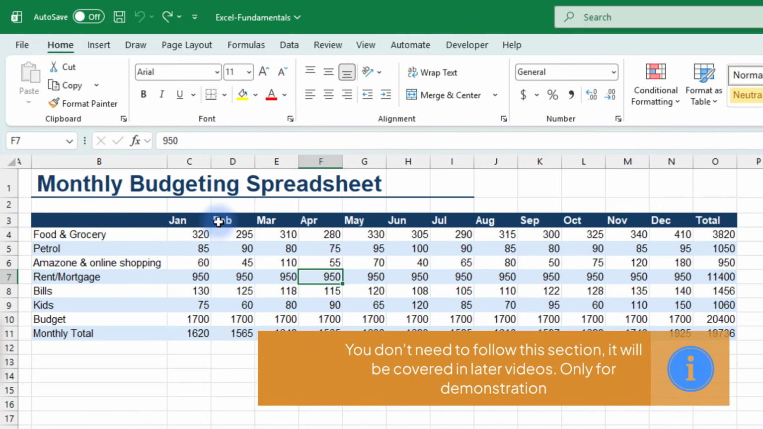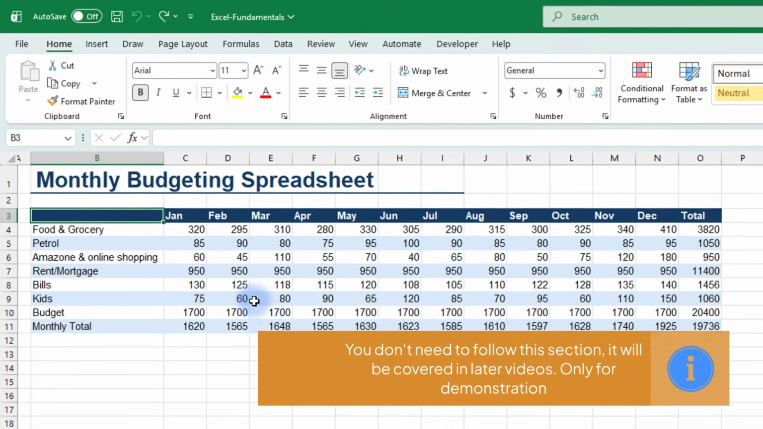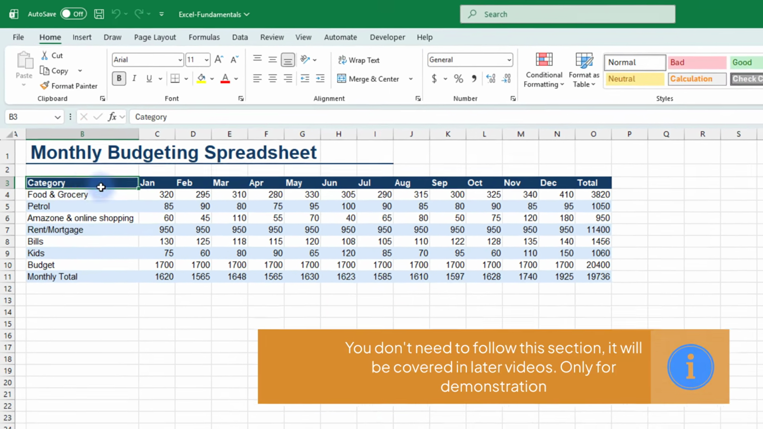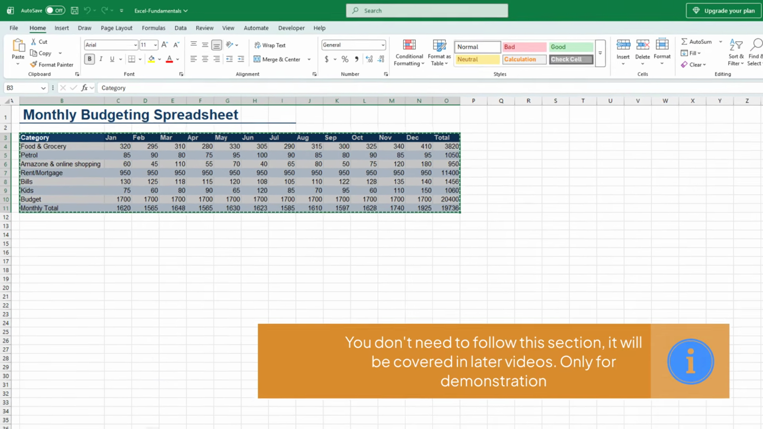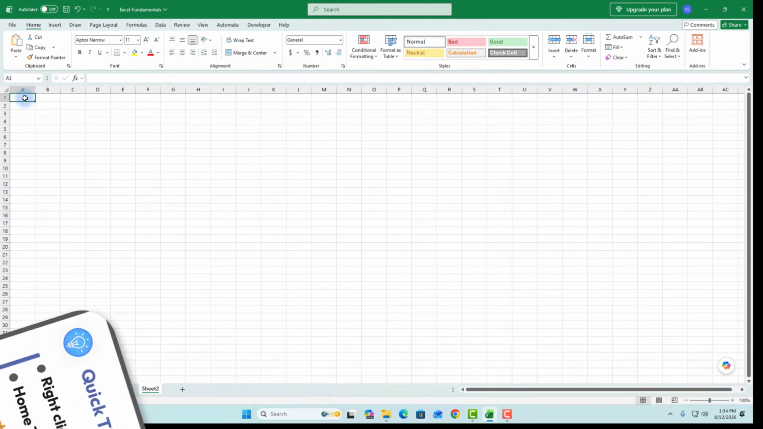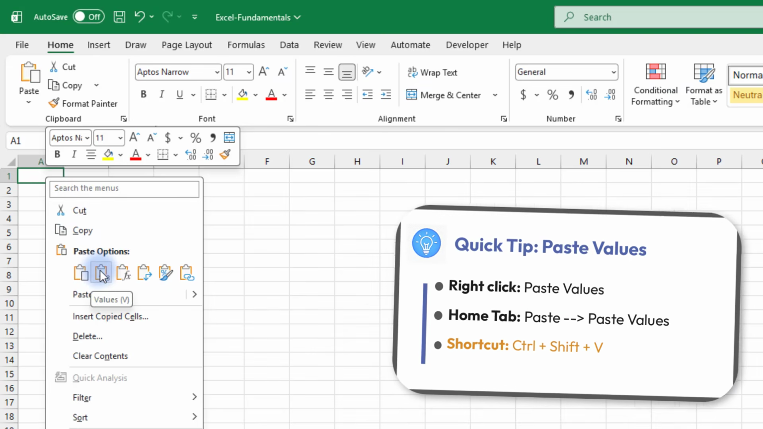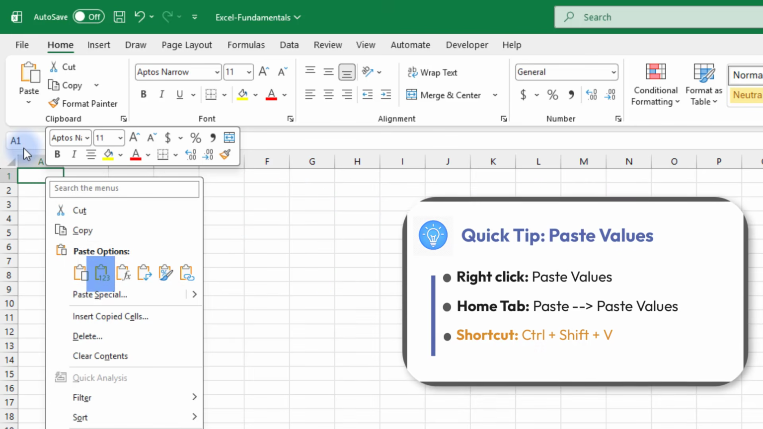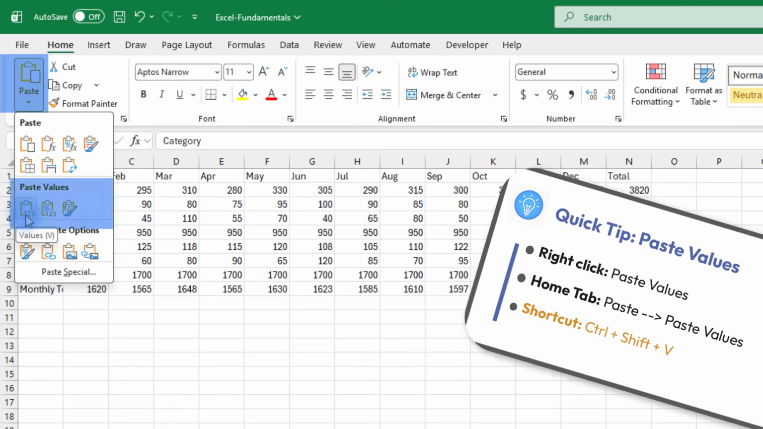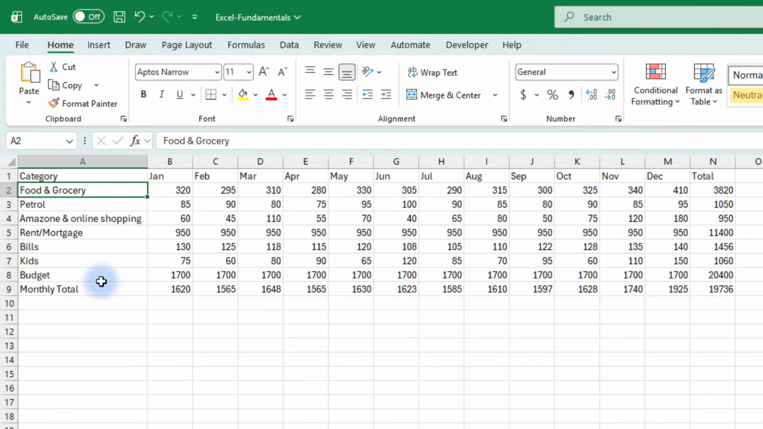Let's first add the missing header category in cell B3. I forgot to label our category column earlier. Now copy the entire table, open a new worksheet and paste values. You can do this from the right click menu, by pressing the shortcut keys Ctrl Shift V, or from the Home tab with Paste Values. Let me auto fit column A. Notice that only the values are pasted. None of the formatting comes across. This gives us a clean data set to work with.